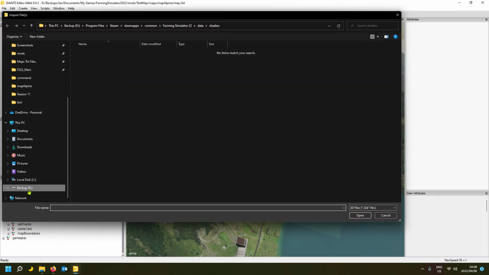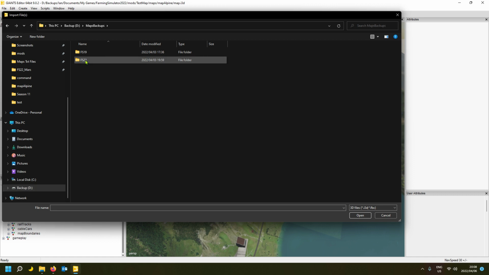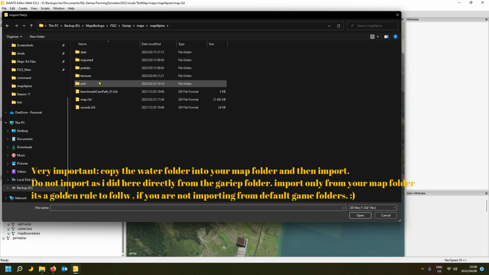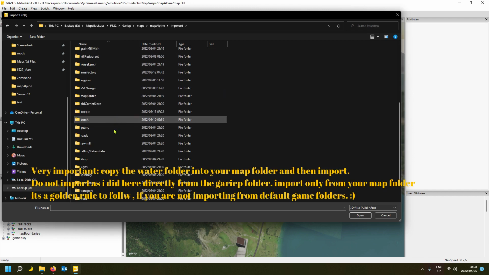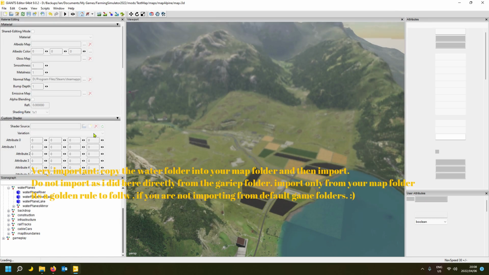into the Garib folder. I've got some beautiful water there. That's why I'm suggesting to you to go to my Garib map. It's got beautiful water in it. So there we go, Garib maps, map Alpine, import it, and then water. Just go to water, double click on the water planes, and everything you want is in there.